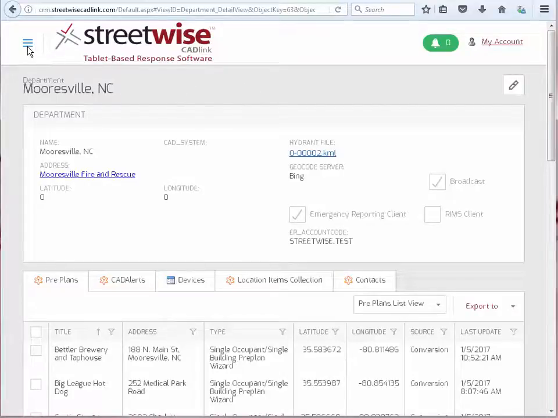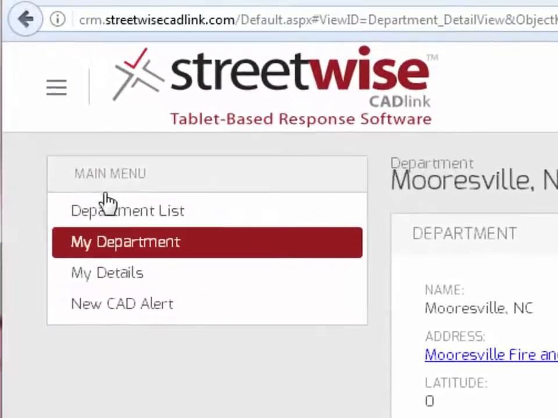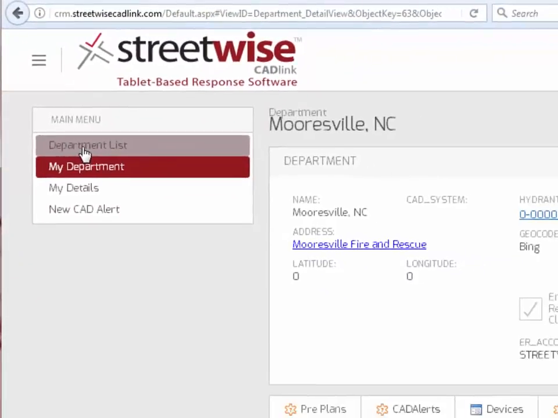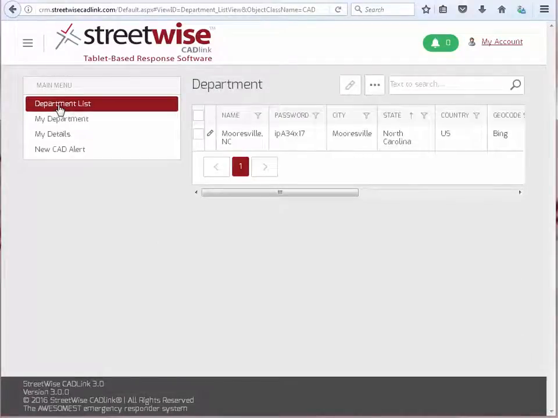In the upper left, you have a main menu hamburger icon, as we like to call it. If you tap on that, it'll give you the main menu. Now you're going to open directly to your department. There is a menu item for department list. That is only applicable to the very, very few administrators we have that are responsible for more than one fire department. So it probably doesn't apply to you.